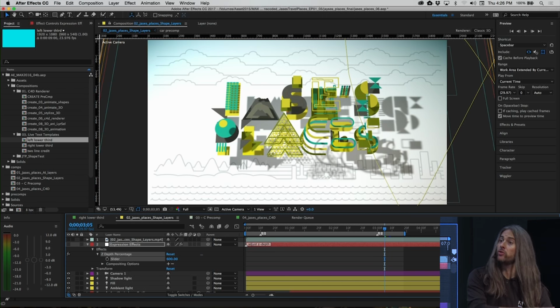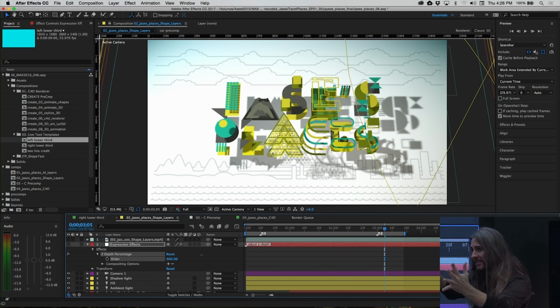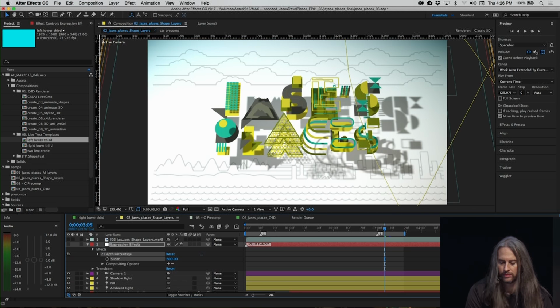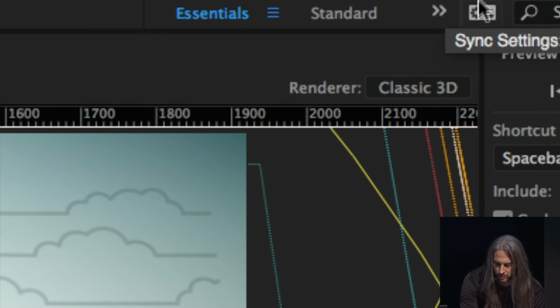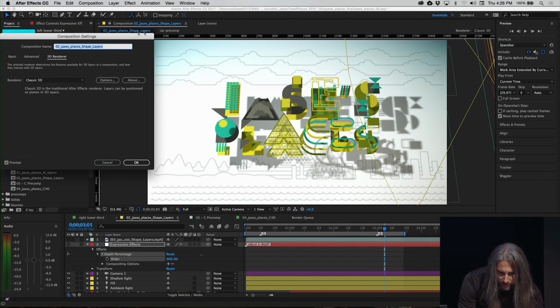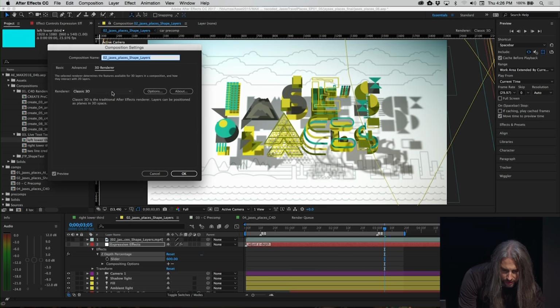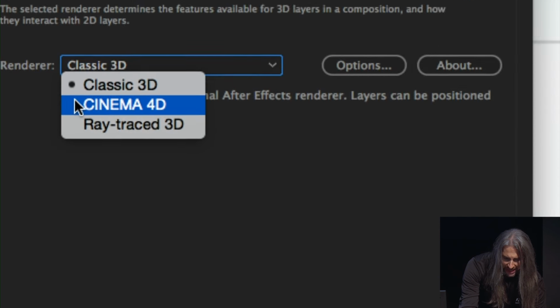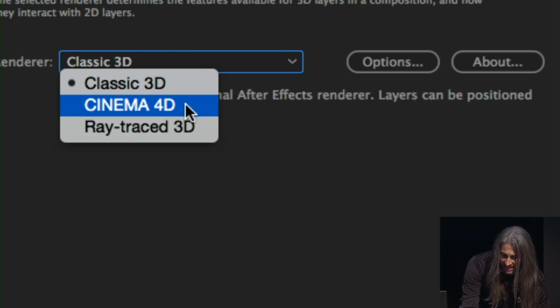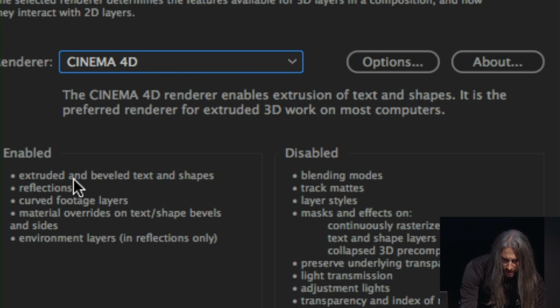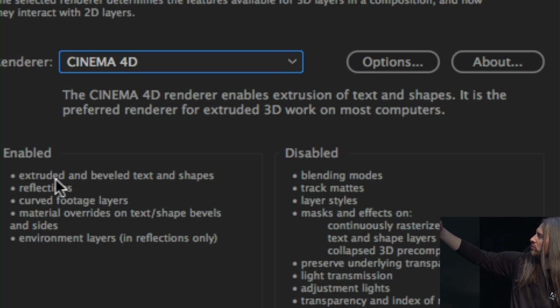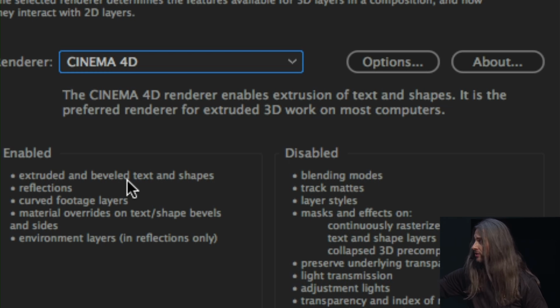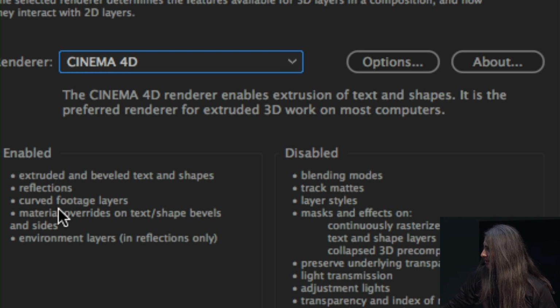So we thought, what if we could give you the Maxon Cinema 4D render engine in After Effects so that you don't have to leave to create this 3D text? So that is exactly what we did. And when you click on the renderer, you will now see that we have the Cinema 4D render engine built in directly.